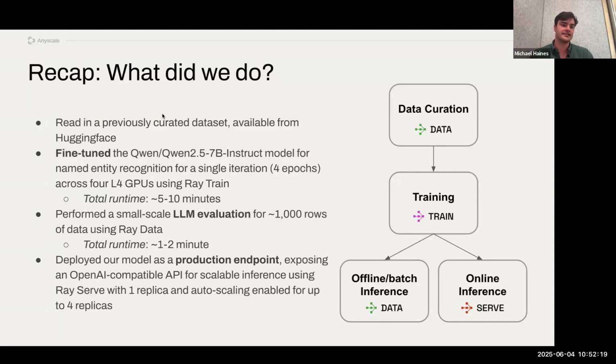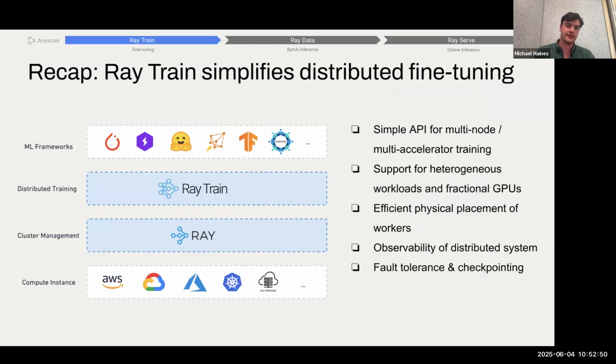We read the curated data set from Hugging Face. We fine-tuned the Qwen model in about 5 to 10 minutes on 4 L4 GPUs using Ray Train. We did a small-scale LLM evaluation for 1,000 rows of data using Ray Data, and performed batch inference across each of those rows of data. And we deployed our model as a production endpoint, exposing an OpenAI-compatible API for scalable inference using Ray Serve with auto-scaling enabled to handle variable throughput cost efficiently.